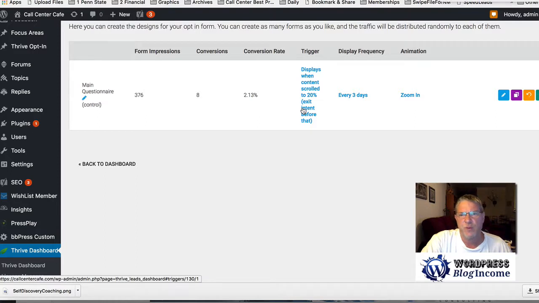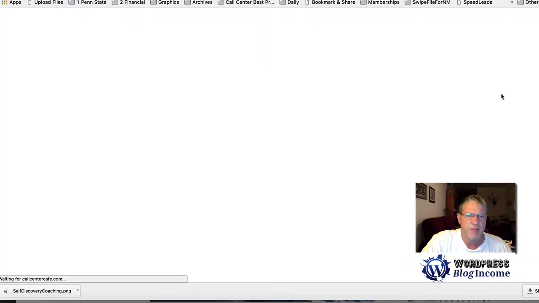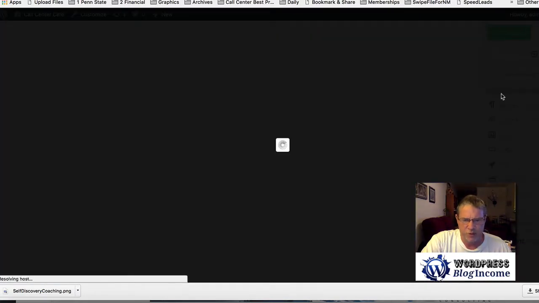Now, what I did find out recently is that it loads very slowly on my mobile. And it's because I'm using shortcodes and bringing in a variety of different things, which is making it slow down. But let me show you what it looks like, and then you can kind of visualize what I'm talking about.